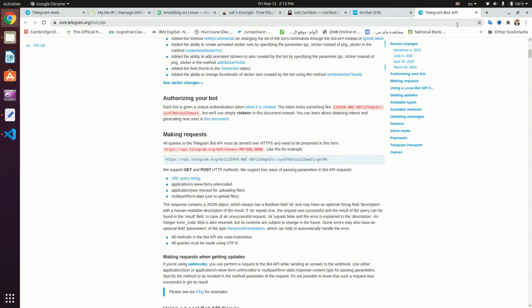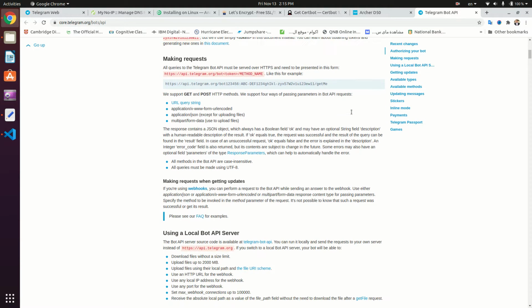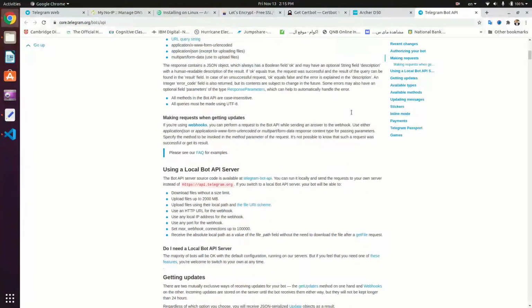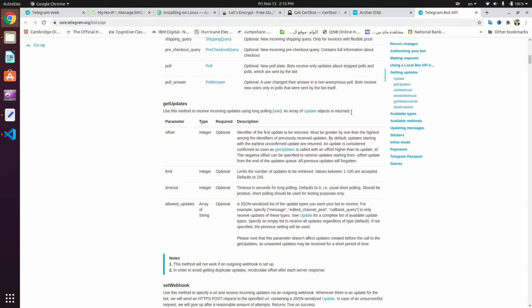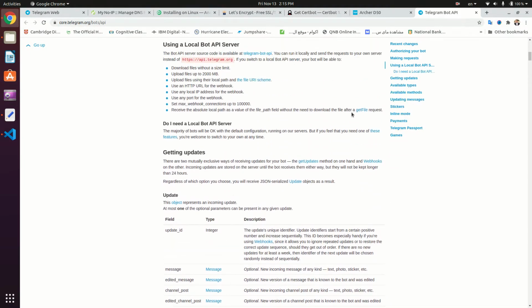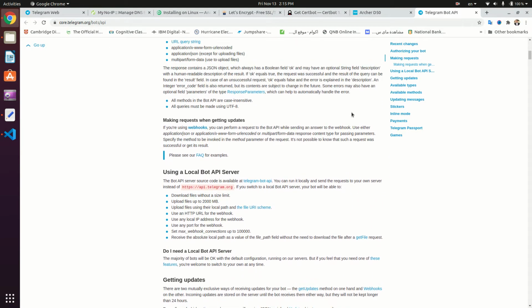Guys, welcome to a new Telegram bot tutorial. In this tutorial, we'll learn some basics about the Telegram bot API and how it works. So this is the documentation of the API, and here you can find a lot of methods that you can use to interact with your bot. But first, we need to understand how the whole thing works.